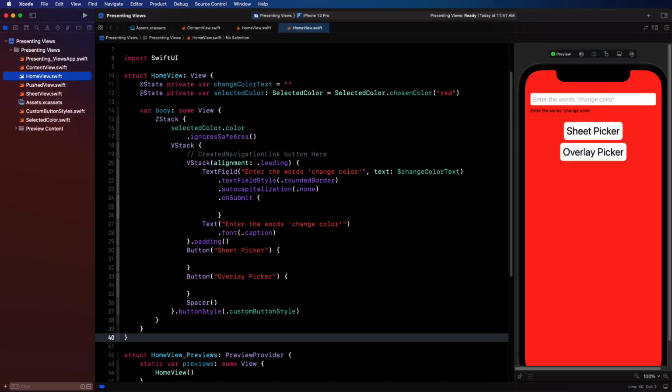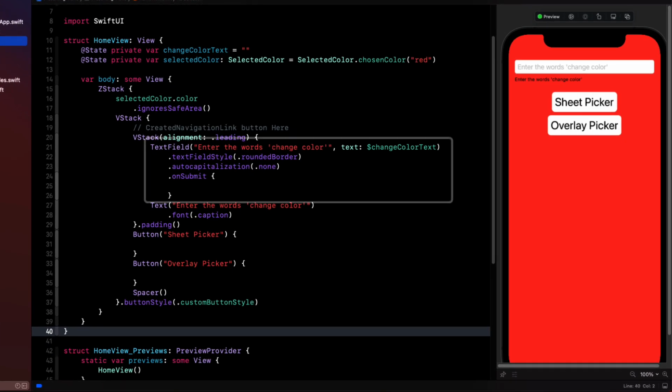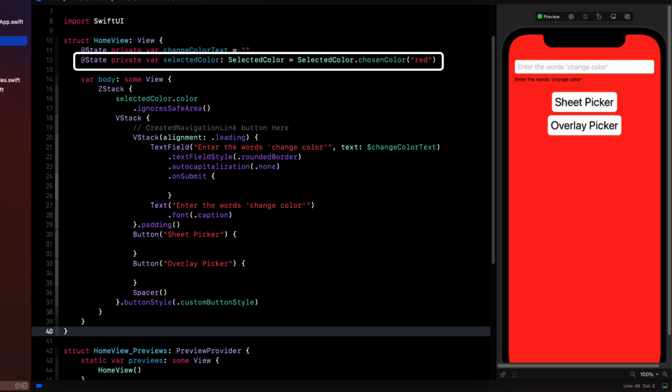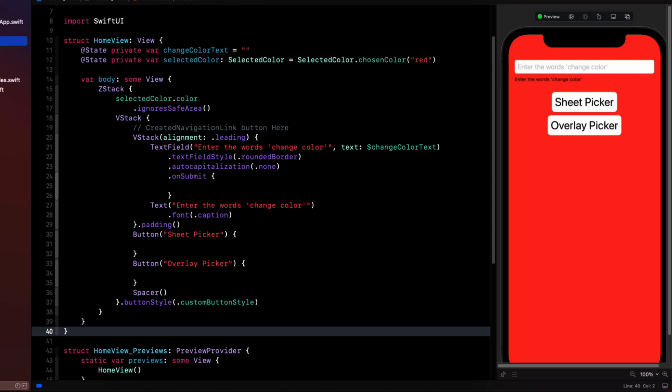So back in Home View. In Home View, we have the binding to the text that we can enter into the text field. There's another state property that will be passing into our presented view so that we can change the color. I'm using the static ChosenColor function here to pass in the string red to get the selected color as our default with that name. And that color is used as the background. For the text field, I'm using the new iOS 15 shorthand to style the text field as a rounded border. And for the button style, I'm using my custom button style shorthand to style both of these buttons. And that's it.